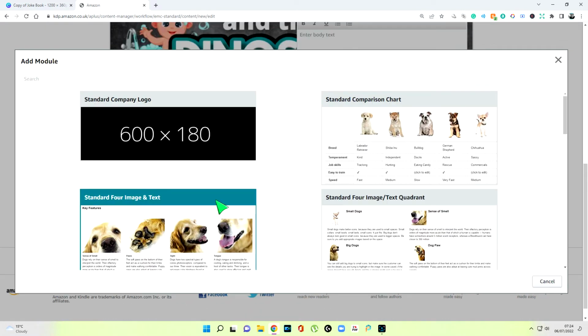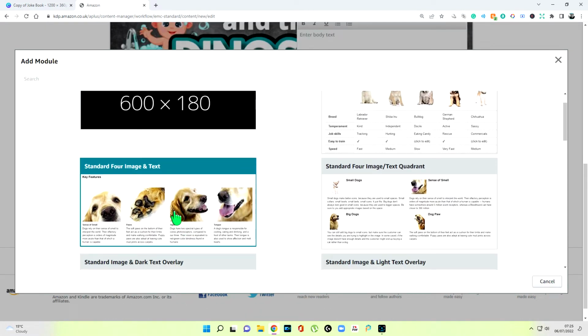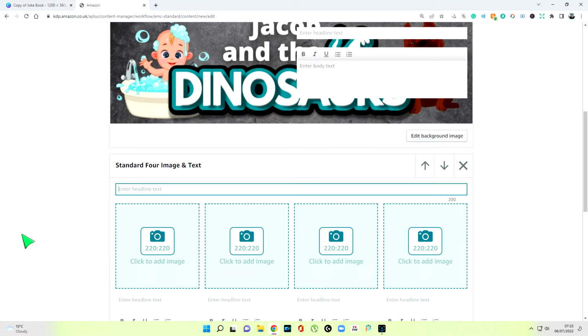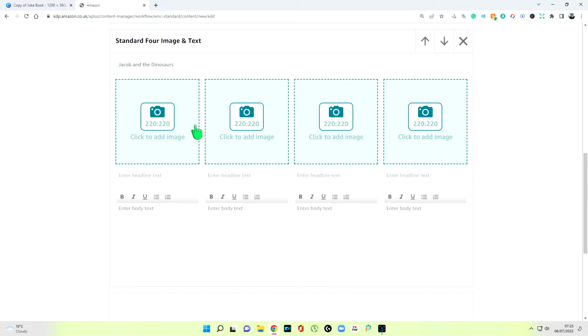Add a module. Now I like this one, because it'll let me show a few of the pages off and give a little bit of information underneath. And we're starting to build up this image here. Enter headline text. This will get seen, so Jacob and the Dinosaurs. Right, now I can start filling these in.